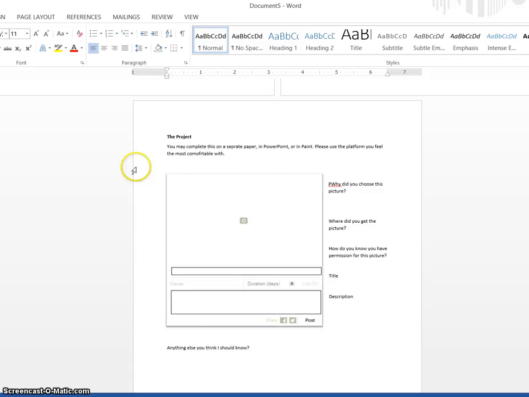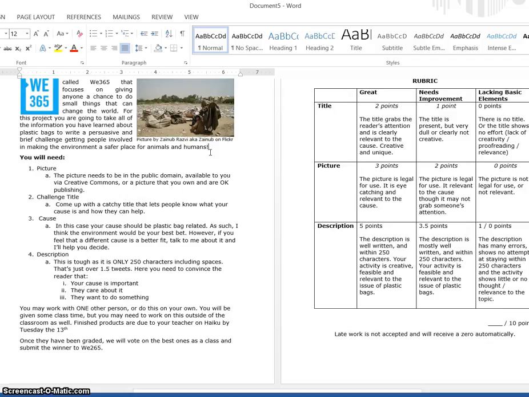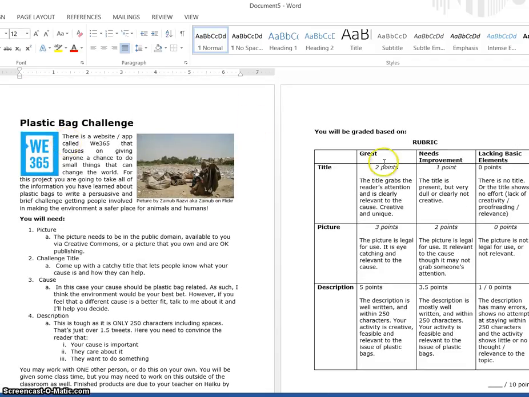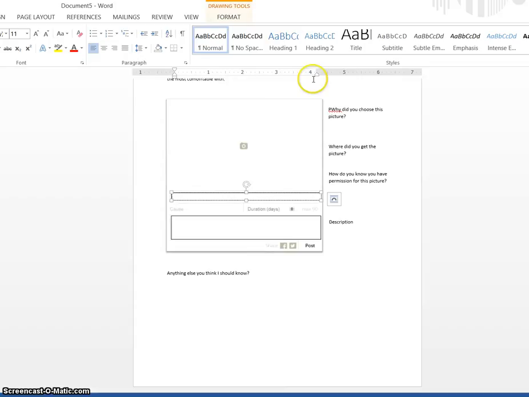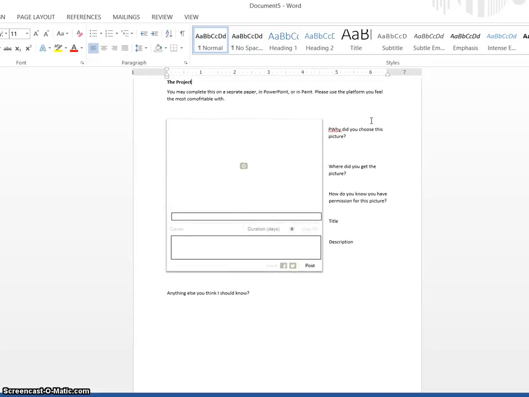Number one, you should already be here, which means that you've read the directions, you've seen how you're going to get graded, and now you're doing the project itself. When you do this project, there's a few things that you need. You're going to need to put the picture in. You're going to need to answer these questions on the side, the title and the description. At the bottom, there's space for you to write anything else you feel I need to know.